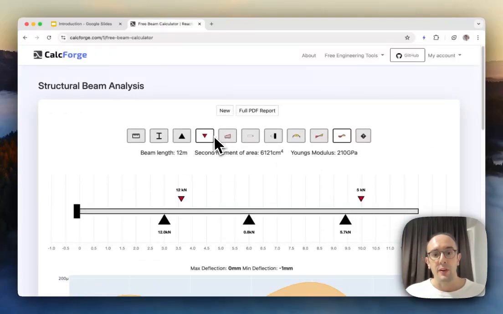And that's a very, very quick overview of how this software can be used to solve your common beam analysis problems that come up. And now what I'm going to do is I'm actually going to go into the details, explaining from first principles how these calculations work.